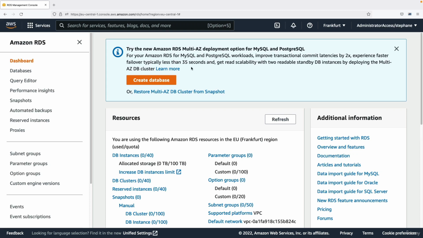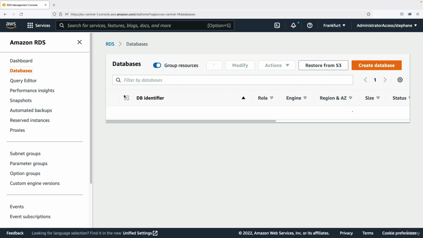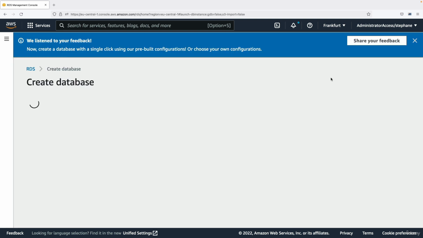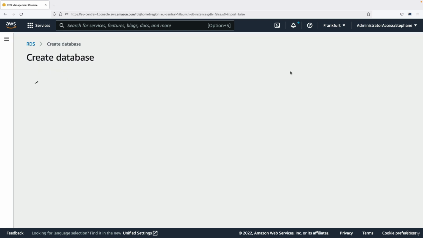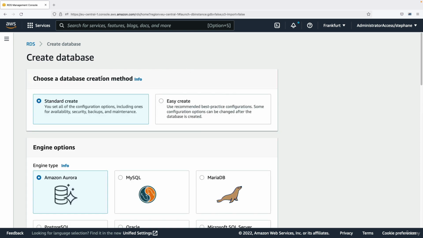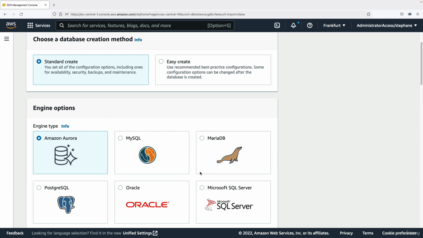So now let's go ahead and create our first Amazon RDS database instance. On databases on the left-hand side, you can just click on create database. When we are on the screen, we have to select the database engine. We have 6 engine types, and we have 2 database creation methods: standard create or easy create.